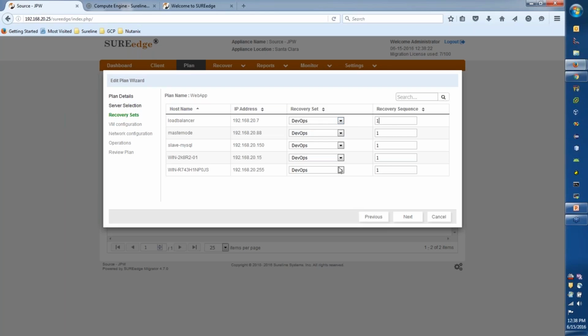Okay, so for example, I want my Active Directory server to be instantiated first, and then I want my database server, the master node, to go with that. I want the slave SQL node to come up second, and let's say the last I want my load balancer to come up. So you can sequence the recovery process here.